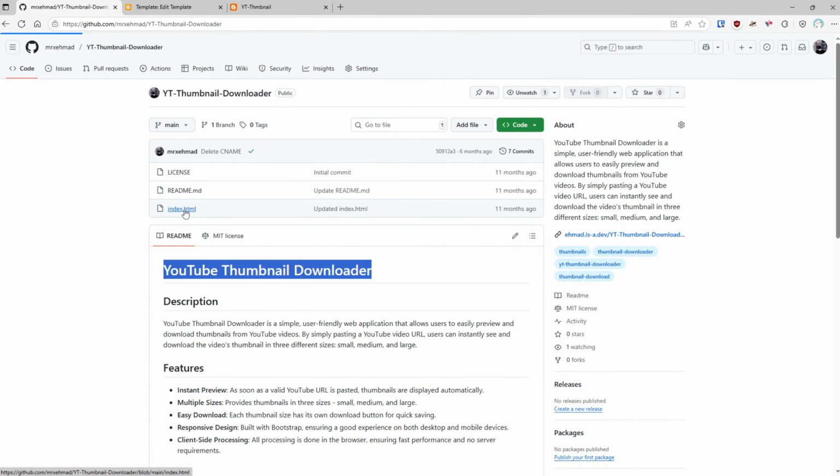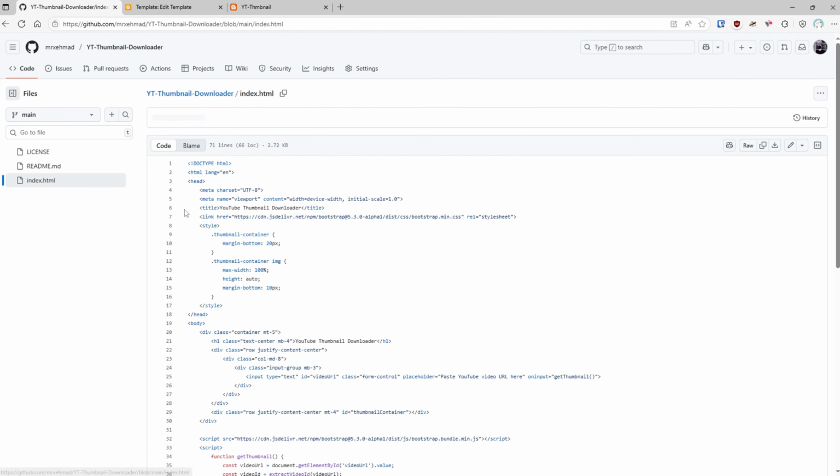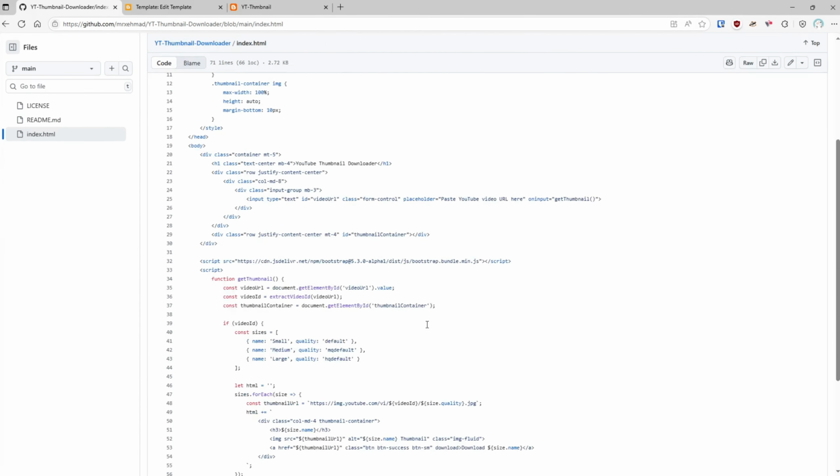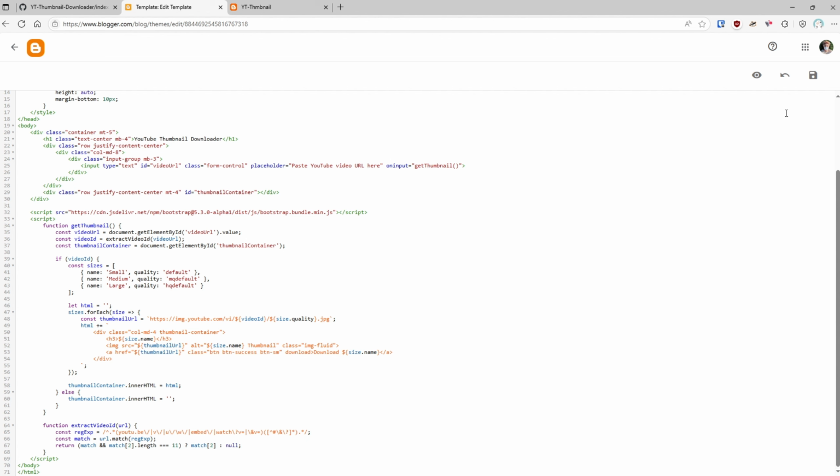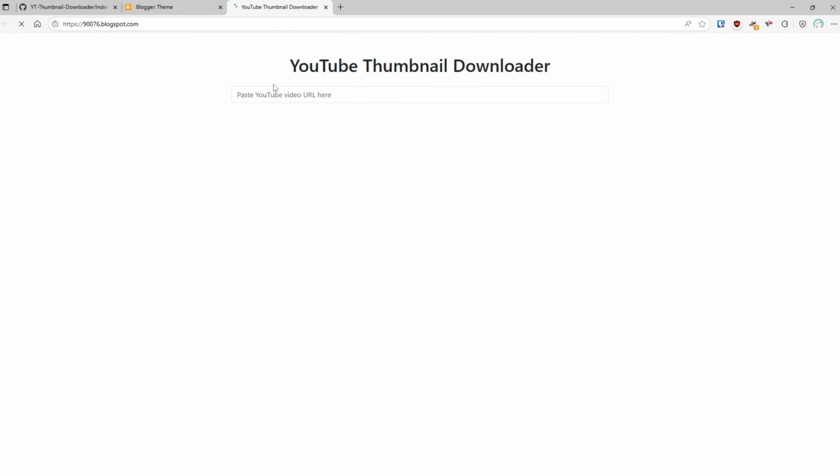To get the script, visit my GitHub repository, which I've linked in the description below. Locate the HTML file for the YouTube thumbnail downloader. Copy the entire code and paste it into the Blogger theme editor. After pasting the code, click Save, then visit your blog's URL to verify that the tool is working as expected. You should see the interface for the thumbnail downloader load on your site.